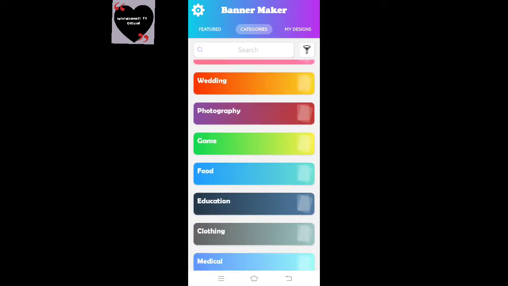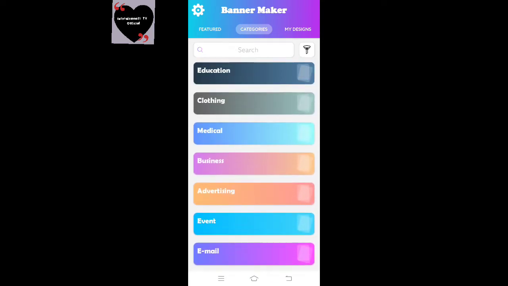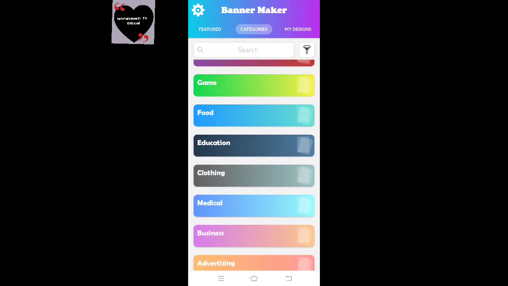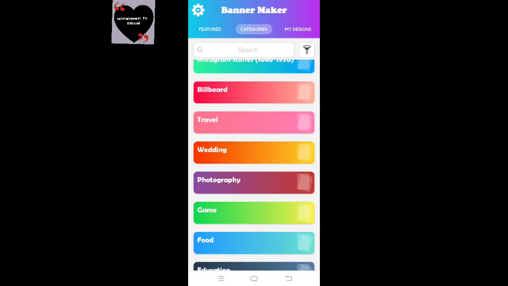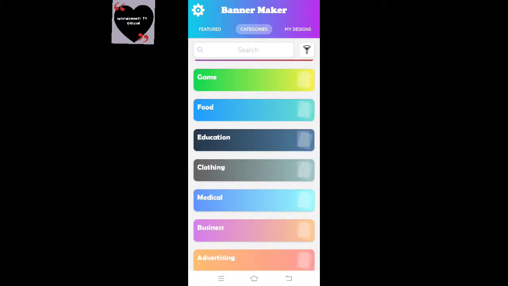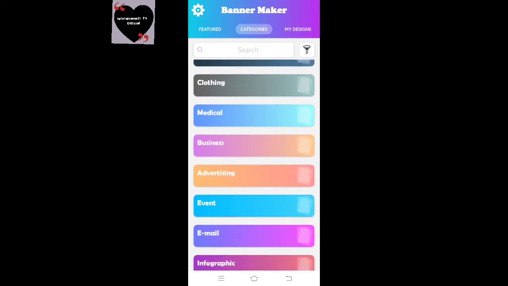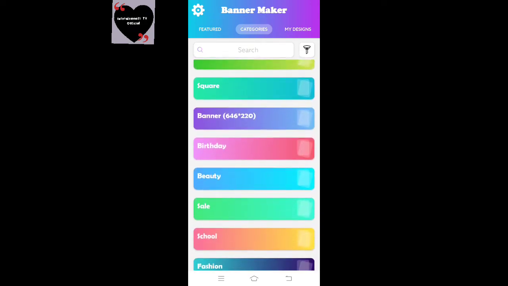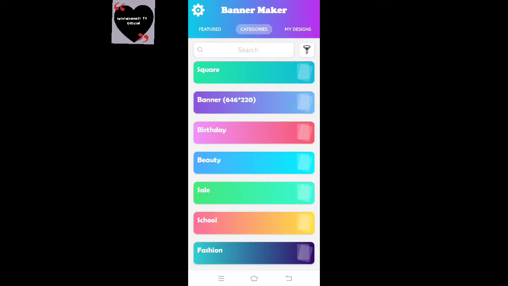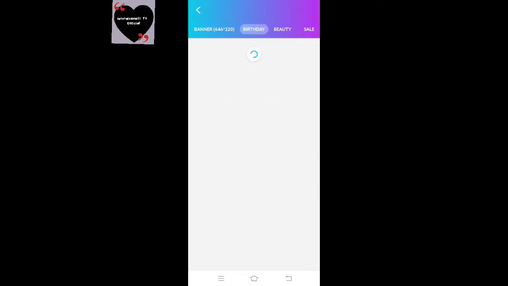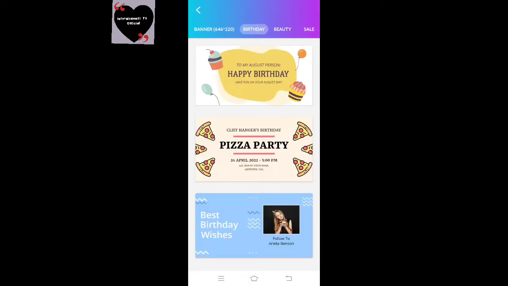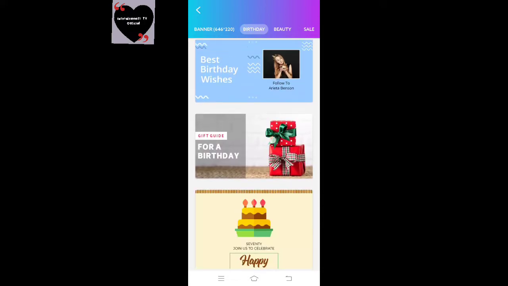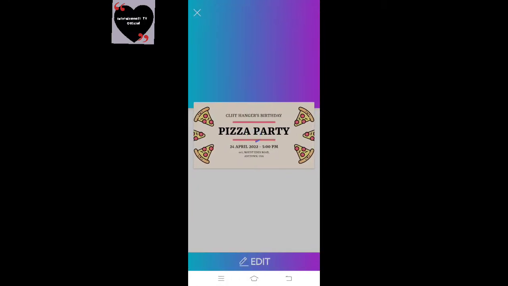Here you can create your custom thumbnail. You can just select the category of the thumbnails. You can see here all the categories are given: clothing, education, business, advertising, events, emails, birthdays. Everything has been given in this app, and just click on the category of your choice. Let's see, if we are going to make a thumbnail about the birthday of any person.